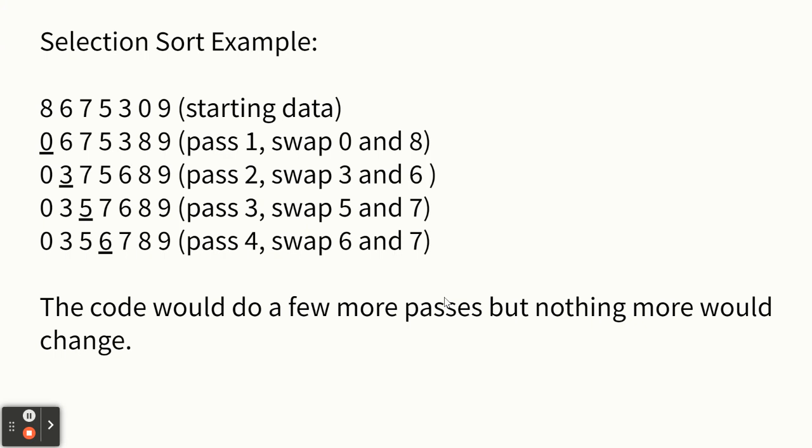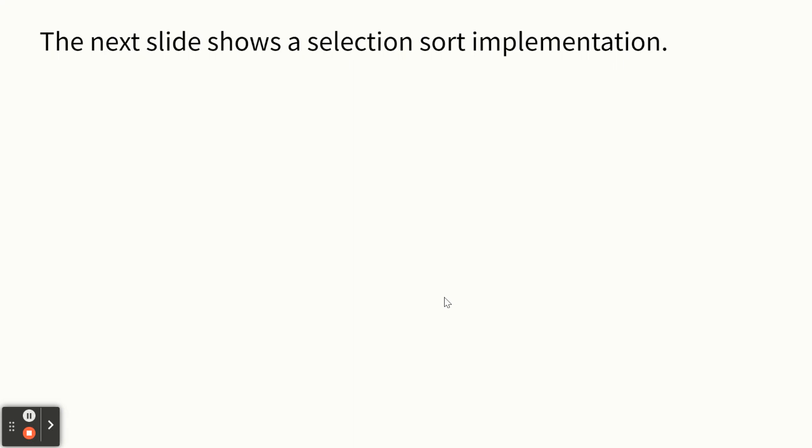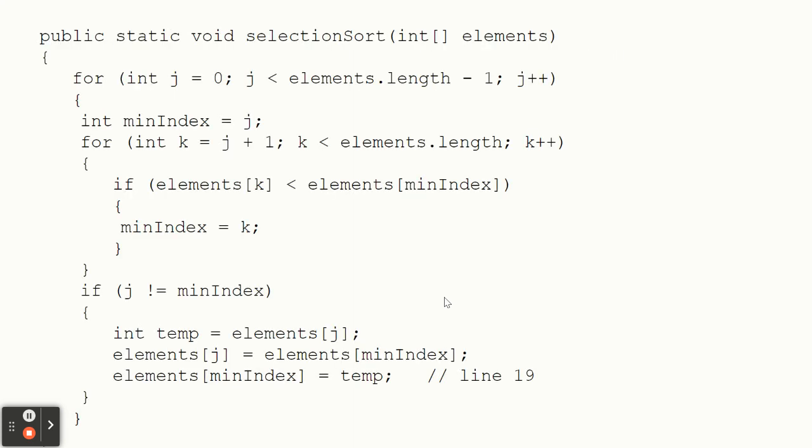So same thing here. Here's a selection sort. It's not so bad. Here's an outer for loop, starts at 0, goes all the way to not the very end, because you don't have to sort the very end. It's already in the right place.